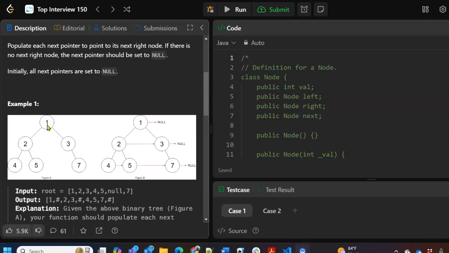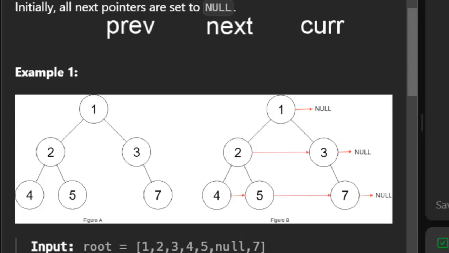All right. I'm going to try to sketch out the algorithm. I think the first thing I need to do is make this a little bit bigger. There are our 3 pointers: previous, next, and current. What do those mean? Previous is the previous node that we processed. Next is actually the first node on the next horizontal level.